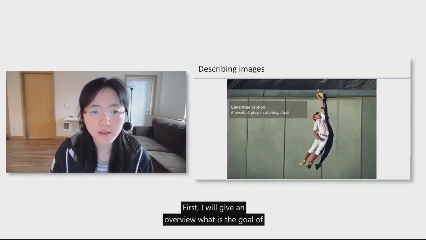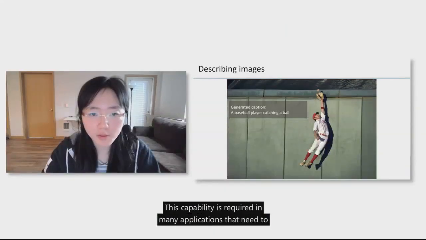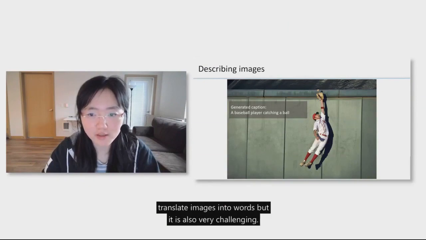First, I will give an overview of what is the goal of image captioning and what we need to learn for this task. In general, image captioning aims to generate a natural language sentence to describe the content in the image. For example, given this image as input, the caption output is a baseball player catching a ball. This capability is required in many applications that need to translate images into words, but it is also very challenging.